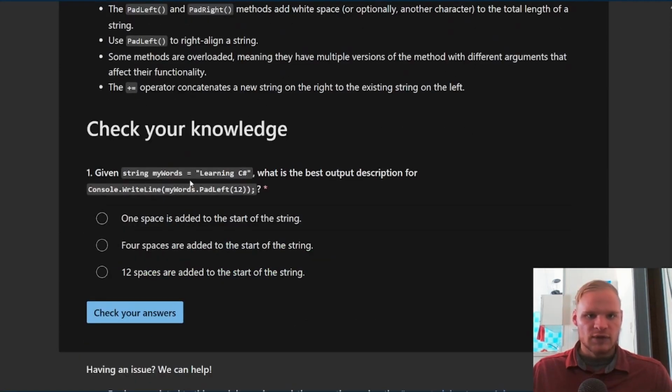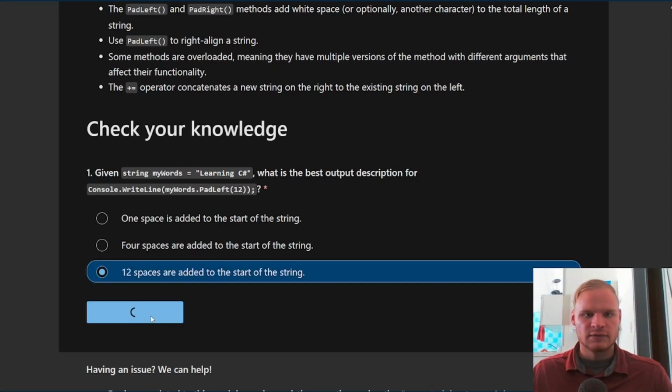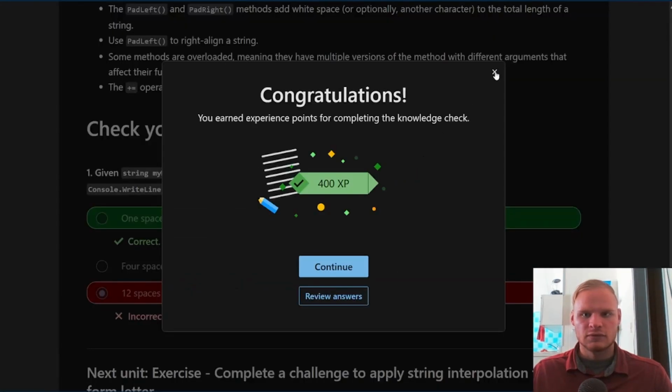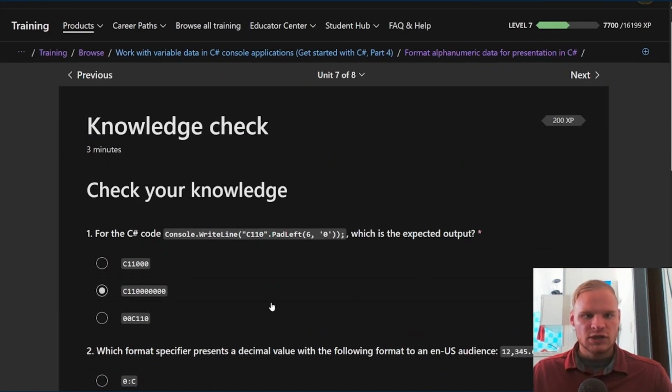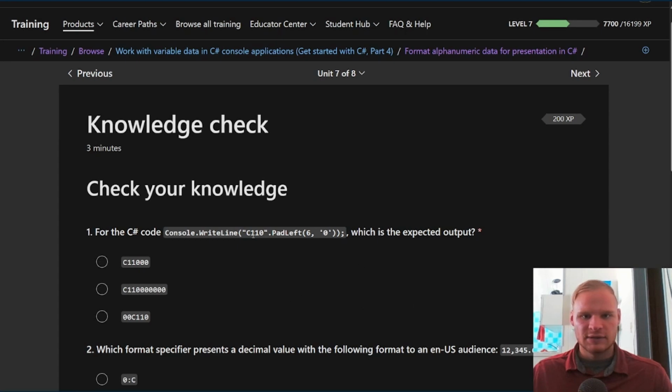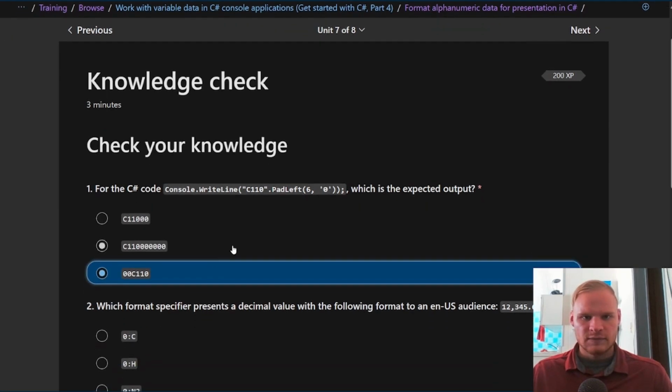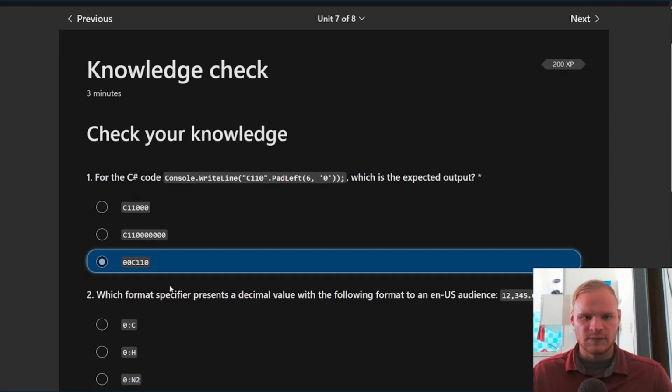Okay, given string myWords equals "Learning C#", what is the best output description for Console.WriteLine(myWords.PadLeft(12))? I'm going to say 12 spaces are added to the start of the string. Ooh, 1 space is added to the start of the string because it's 11 characters long. Okay, weird. Okay, knowledge check for the C# code Console.WriteLine, PadLeft 6 with a 0, which is the expected output. Okay, pretty sure it's C because we're padding on the left some zeros.